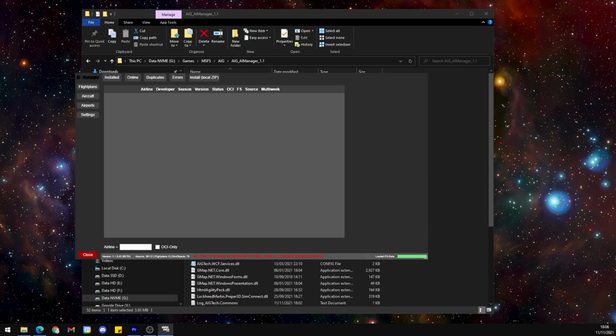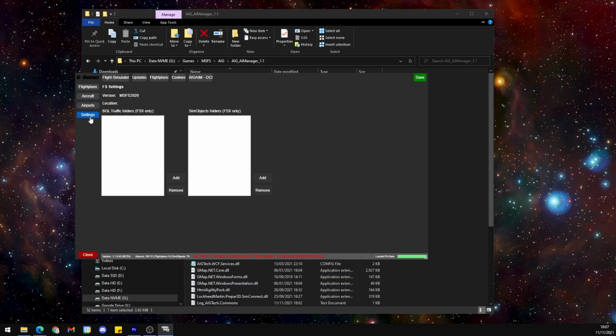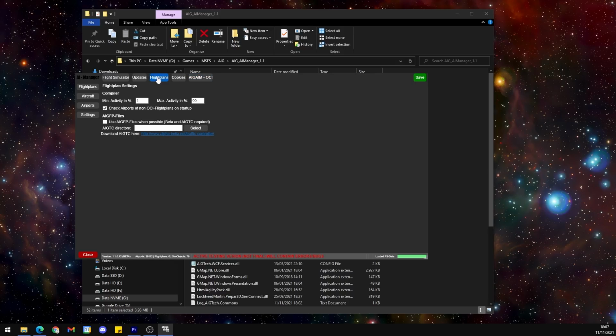Alright, so going back to the application, once the initial scan is completed, you'll be presented with this screen. There's a couple more options to set up before we can download any of the models. So first of all, we're going to click on Settings on the left-hand side of the application. And then along the top, we are going to click on Flight Plans.